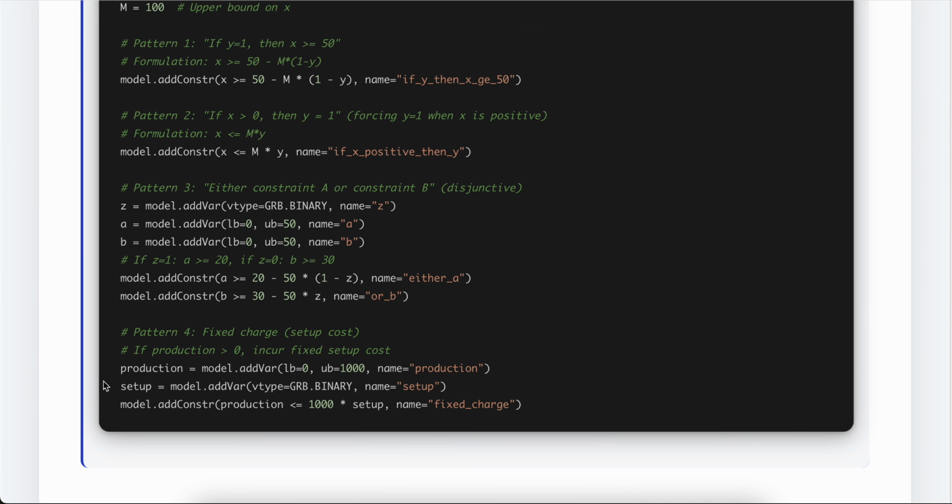Now we have a different logic. We want to force y to be 1 whenever x is positive. And this is expressed as x is less than or equal to capital M times y. If x is 10, y must be 1 because if y were 0, the right side would be 0, making this statement false. This is a very common way to link continuous activity to a binary decision.